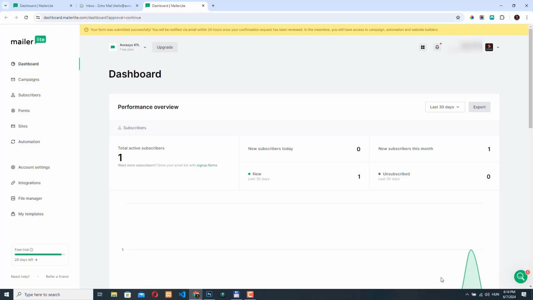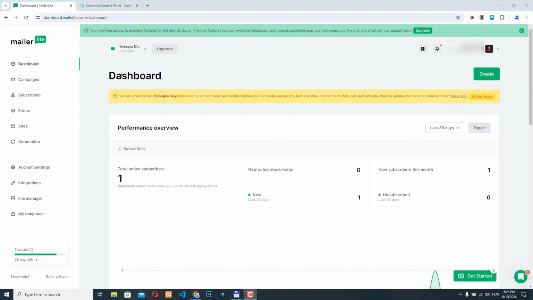So we are not there yet. The MailerLite staff will review the account and they will approve it within 24 hours. Most of the time they approve it, so I don't expect any problems. So I will wait for now, but I'll get back once the account is approved. Okay, it took a while, but the account has been approved. But we still have one thing to do.